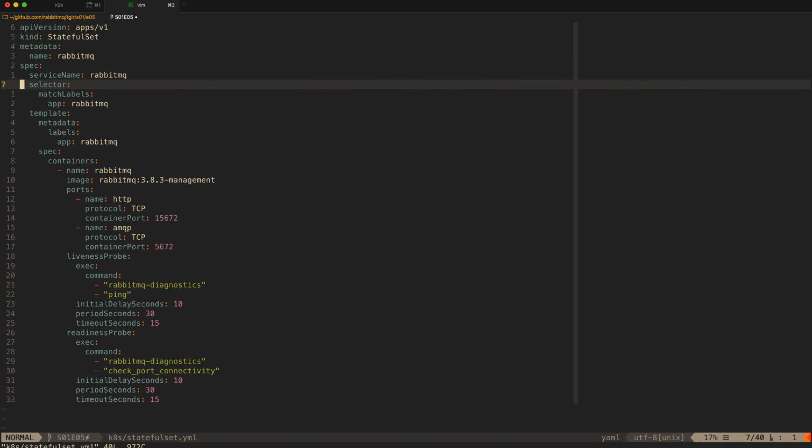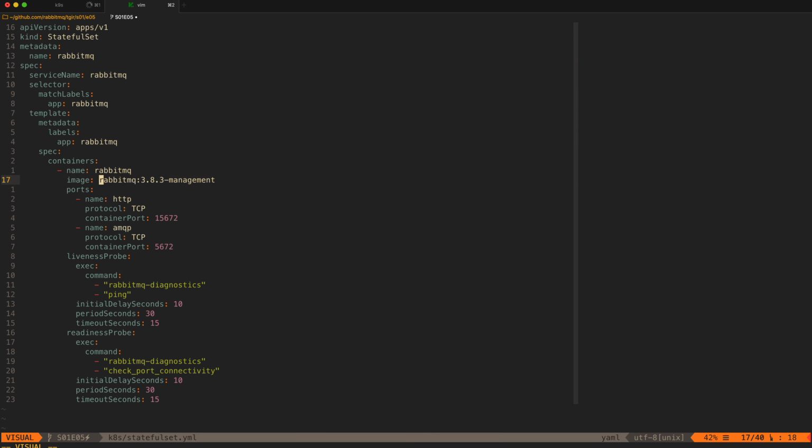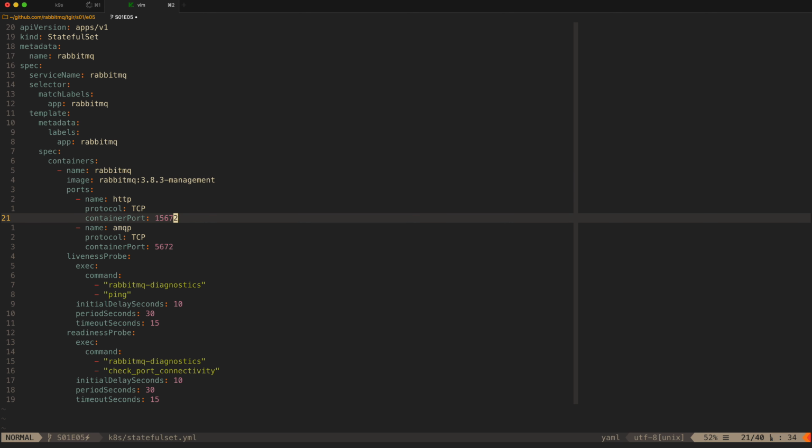And some of this is boilerplate. This is an interesting one. RabbitMQ 3.8.3 management. This is currently the latest stable RabbitMQ, and we have management enabled by default. This is the official RabbitMQ Docker image. We expose two ports, 15672. This is the HTTP, the management port, as well as the UI. And we also expose the AMQP port, 5672.